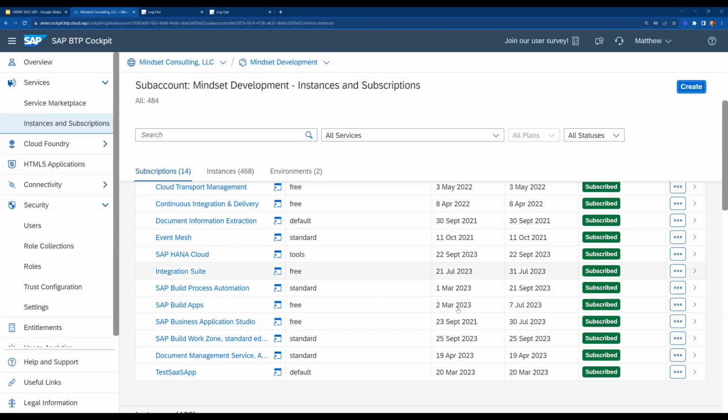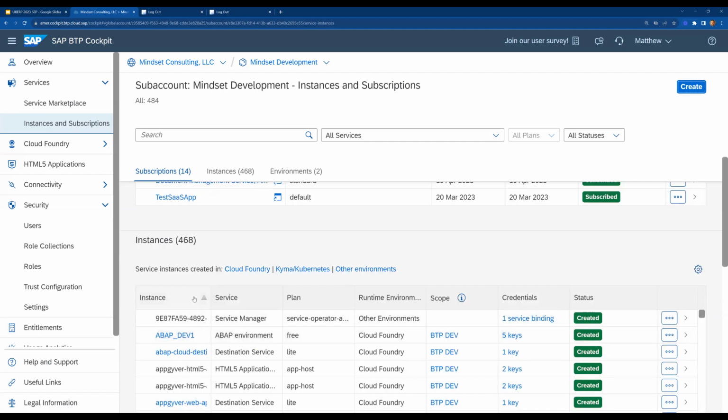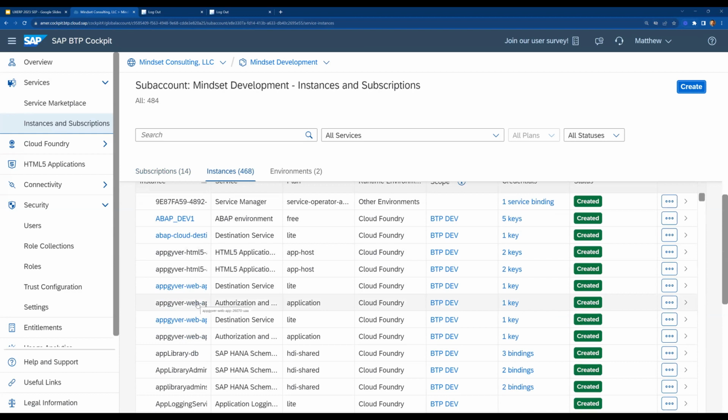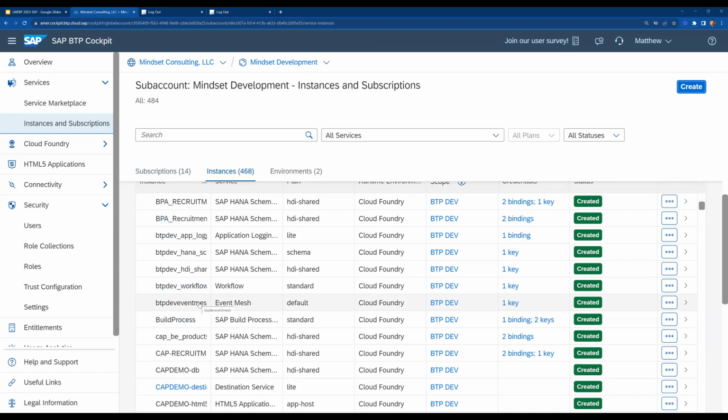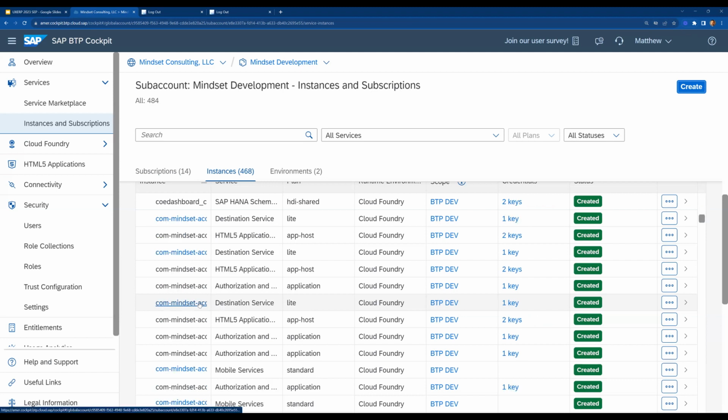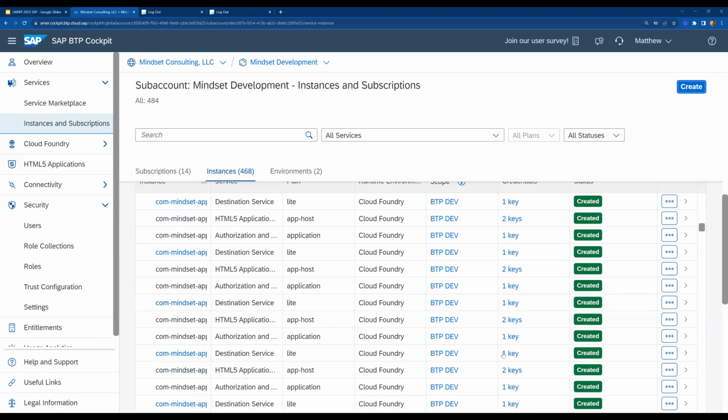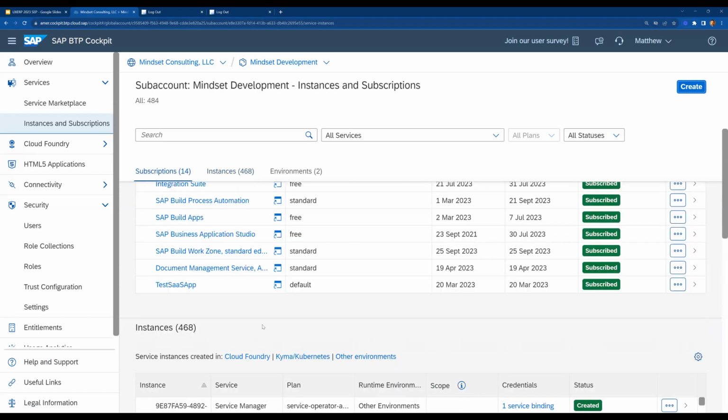The specific things that you're already subscribed to are here under your subscriptions or under instances. Anything that you connect to your BTP account, either your applications, HANA schemas, maybe you have services, maybe you have deployment configs, whatever it may be, it goes here under instances, and you can see it all here, and everything's available. And you can create service keys to these, and you can access them there too.